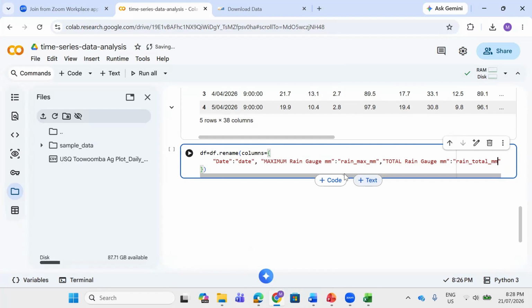Means we want to rename our date to lowercase as a date, maximum rain gauge as a rain max underscore millimeter, and then total rain gauge as a rain total. Then hit the run. So you will have, as we have a tick mark, it means we are good to go.